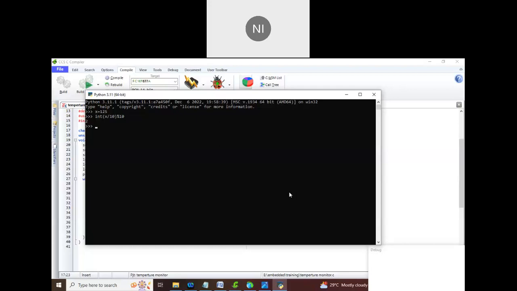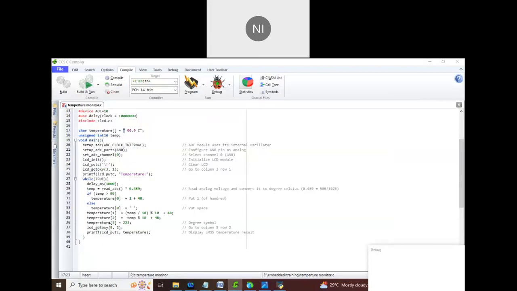I want the third digit, which means x integer again, then mod 10. If I do, I'll get 5. The same principle I am applying here. The second digit will be temp[1] = temp / 10 % 10 + 48. Second digit I'll get it. And temp[2], the third digit, equals temp % 10 + 48. Third digit I got it. So first digit I already got, second digit I got, third digit I got. So I stored in temperature[0], temperature[1], temperature[2].